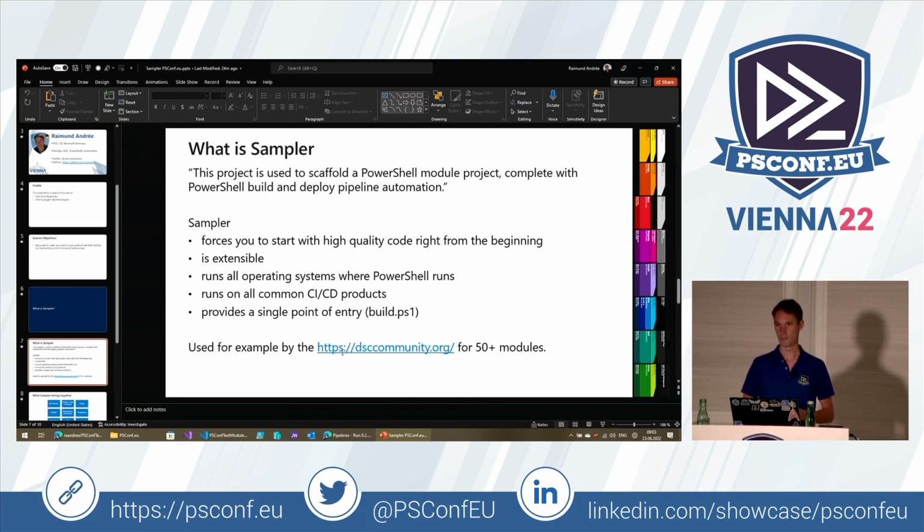It is pretty extensible, so there are a lot of predefined tasks. We will have a look into some of them. But if you are not happy with the tasks or you need some additional stuff, then it's extensible. It runs on all operating systems where PowerShell runs. So by default, you have tests running on macOS, Ubuntu, Windows PowerShell, and also PowerShell Core on Windows. So you don't have to think about how or if your code is working on multiple operating systems. It's just tested by default.